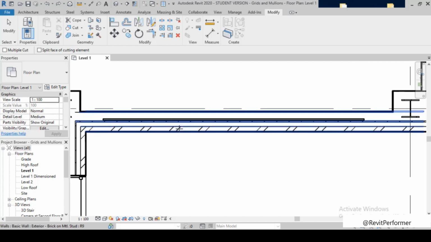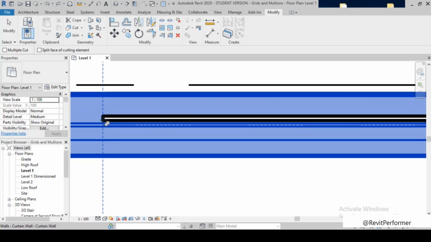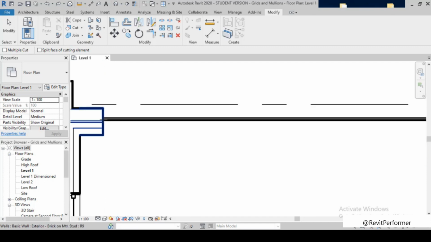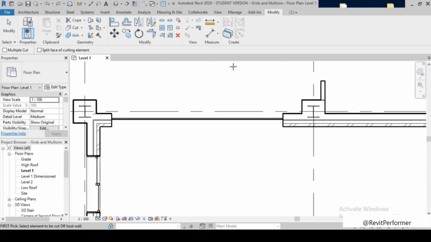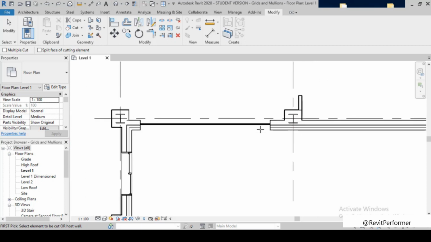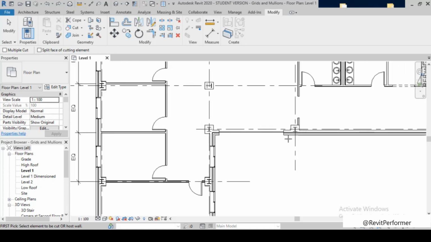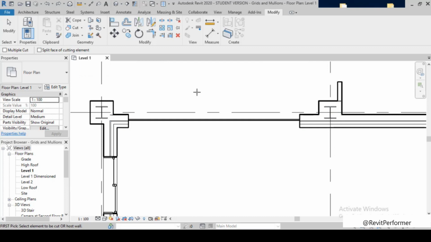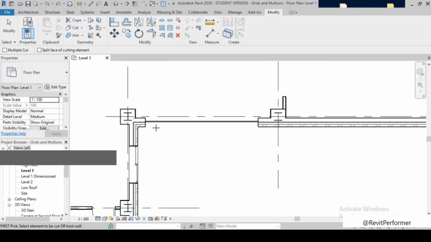You can see this exterior wall. Just click this exterior wall. After using this, you can see the dash line here. Just zoom a little bit and click this dash line. You can see this wall is cut at this portion and it disappears. So now the warning goes off. Now you can do that very easily. Now this curtain wall is fixed at this position.